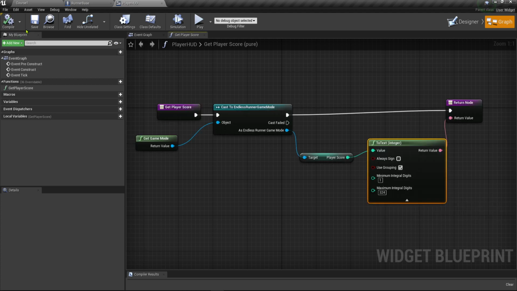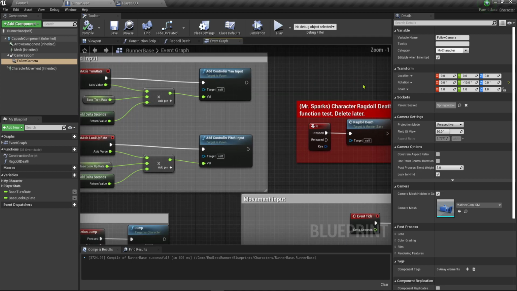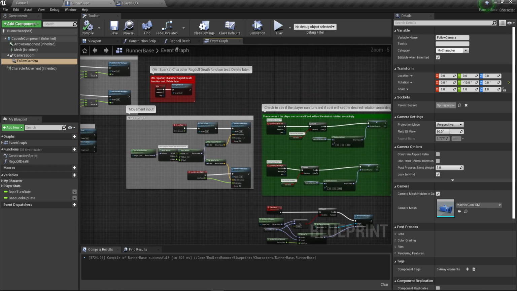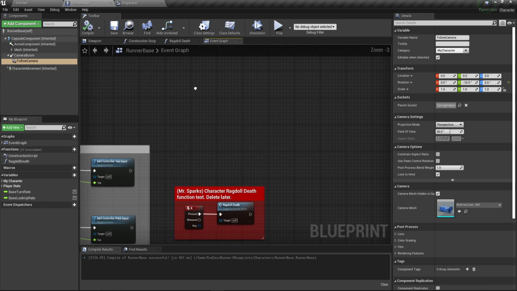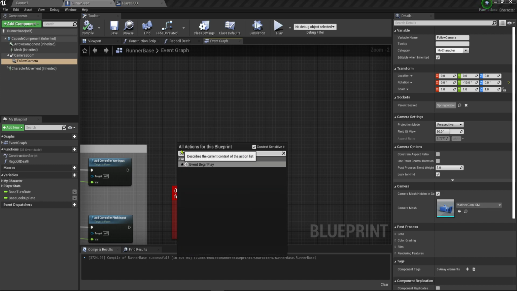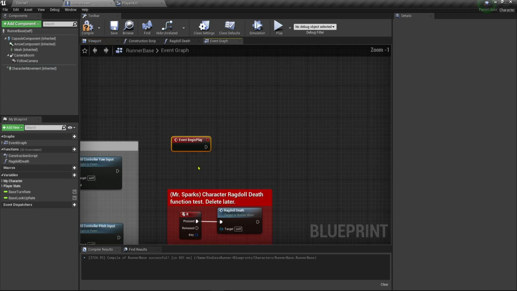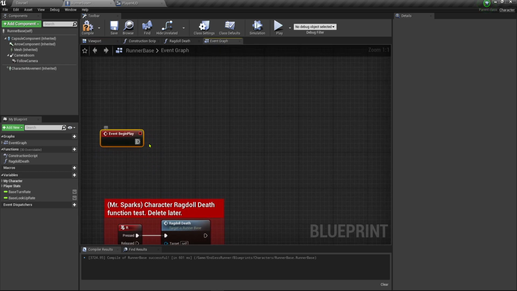So we'll go ahead and compile this and save it. We'll leave it open just in case something doesn't work properly, and we'll jump over here to our runner base. Okay, so in our runner base, we're going to go to our event graph and search for our begin play. I don't know if we have a begin play yet. We do not. So I'm going to right click up in here and say event begin play.